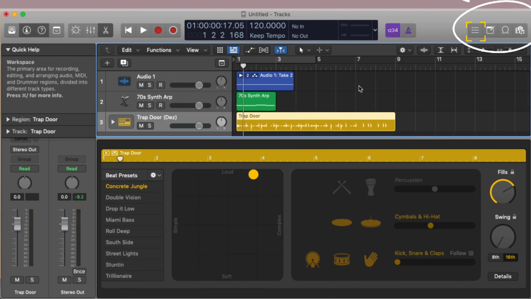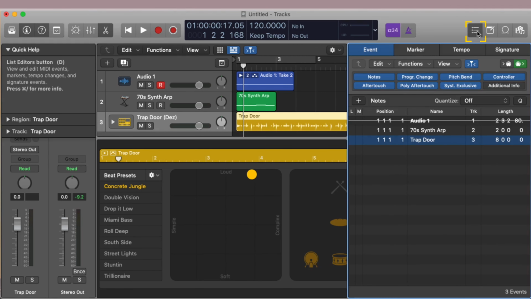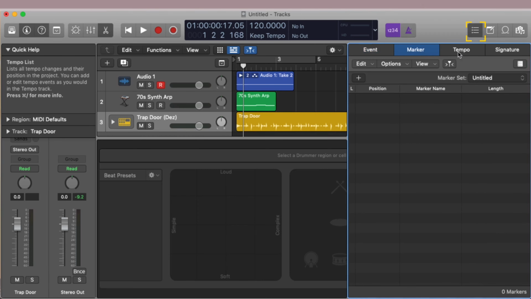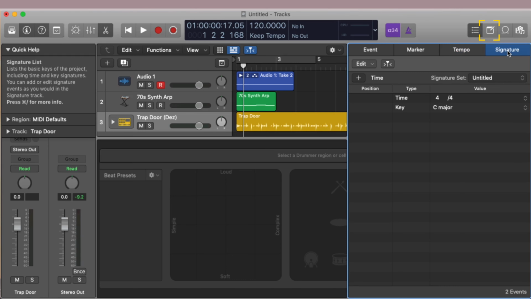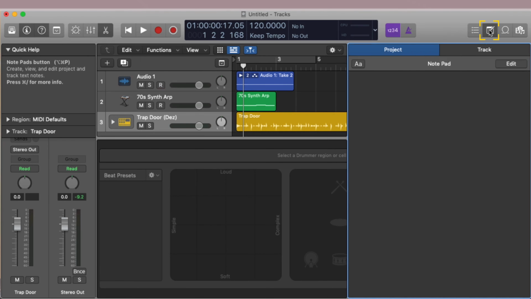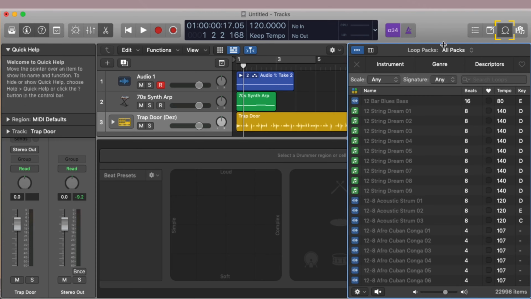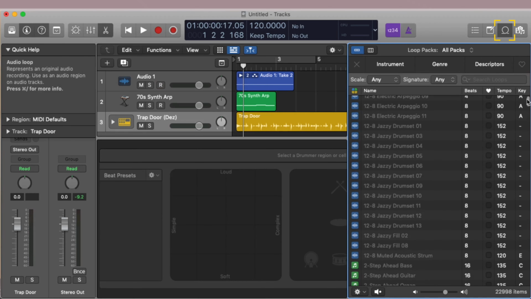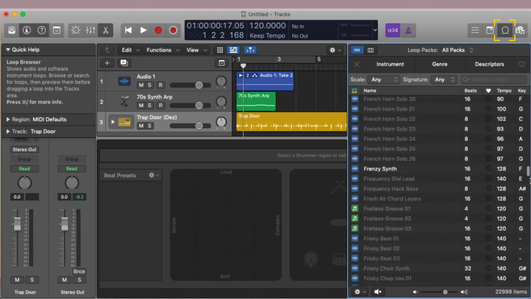Now, let's talk about the right side buttons. First is the list editor, which when clicked is where MIDI events, marker, tempo, and signature can be edited in numeric order. Second is the notepad. This is where you can create notes about individual tracks or the project as a whole. After that is the loop browser. This gives you access to all included Apple loops.